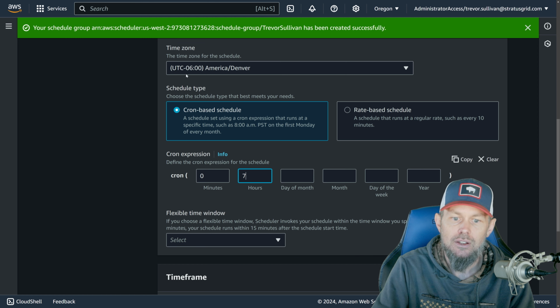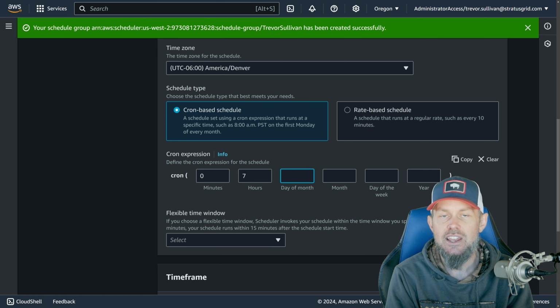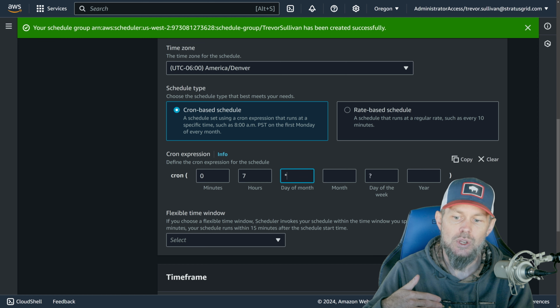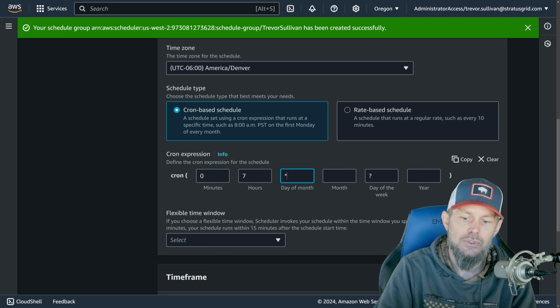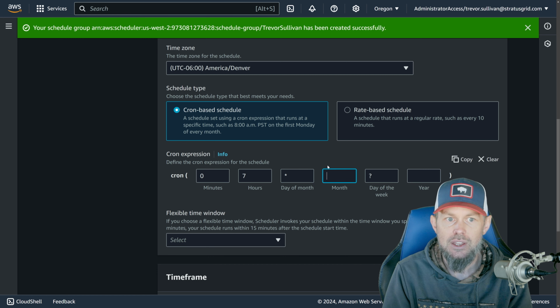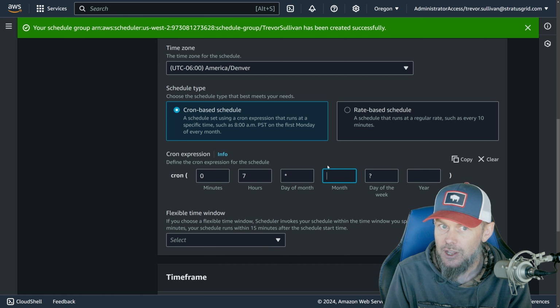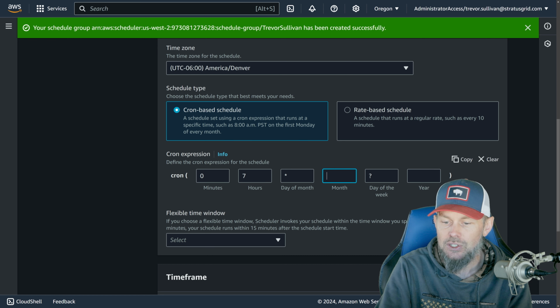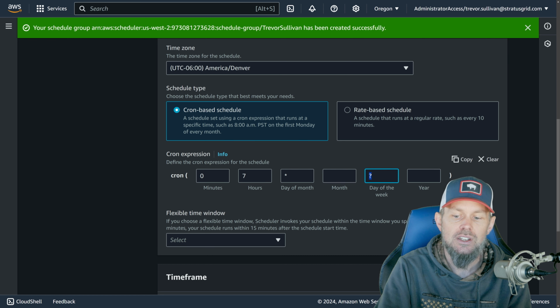And again, that's going to be local time here. So we already have the UTC offset here. The day of the month, we're going to specify star here because we want every single day of the month, right? So it doesn't matter if a Tuesday falls on the 1st of the month or the 28th of the month. We don't really care. We just want it to run every single day, but we're going to restrict it to the days of the week.